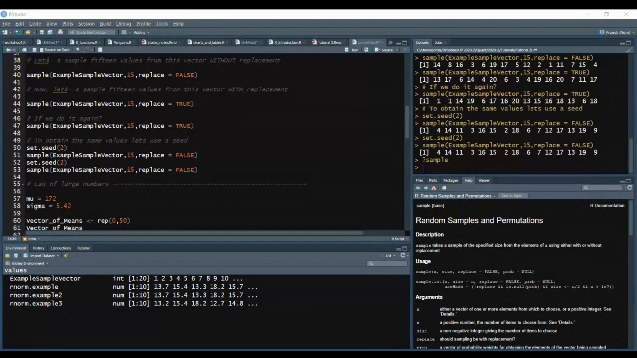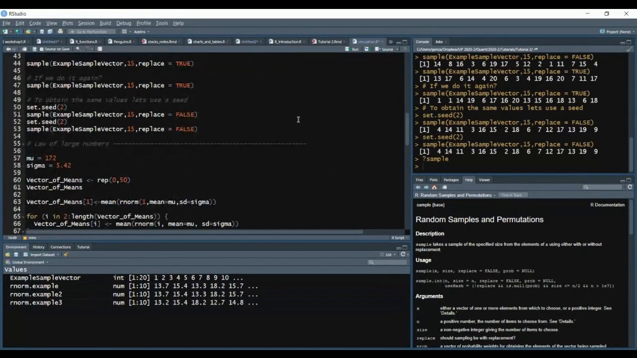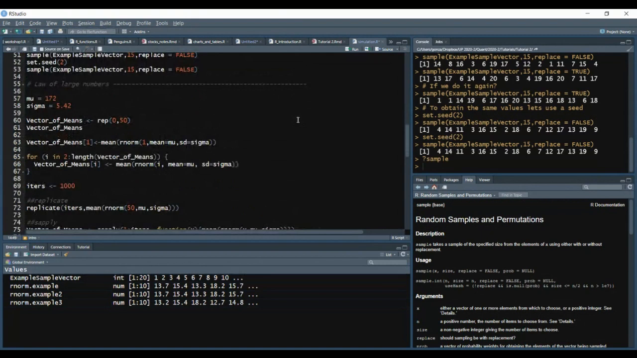Any other questions, guys? Okay. Let's go towards thinking of the law of large numbers. We introduced this topic the last time, but let's check out an example. I'm sorry, I forgot to change this. There you go.